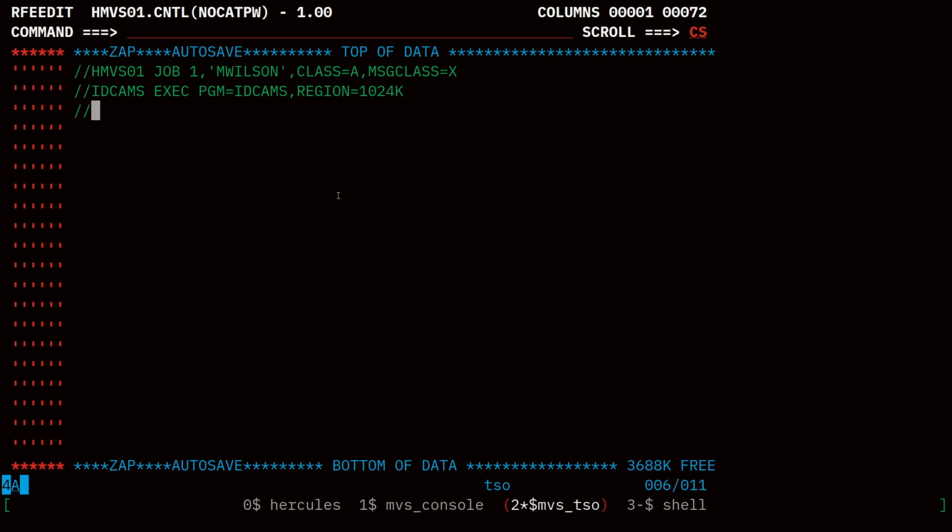Let's see if I can remember all this off the top of my head. I believe it needs a SYSOUT, or is it SYSPRINT DD? And that's going to be SYSOUT equals star. And it's going to need a SYSIN DD. These are going to be our instructions to it. So the command to remove a parameter, in this case the password, is going to be ALTER.